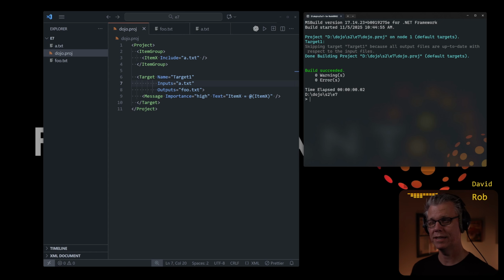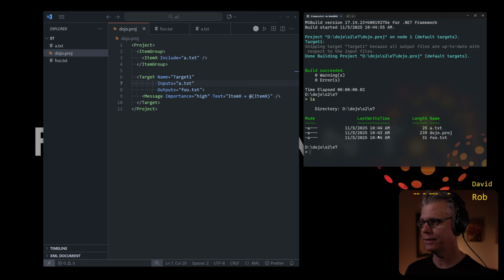Does this make sense? That it? Yeah. Is it just checking for the output to be greater than the input? I mean, what is it? It is looking at the modified times. So the modified times here are not granular enough to show that A.text was modified before foo.txt.